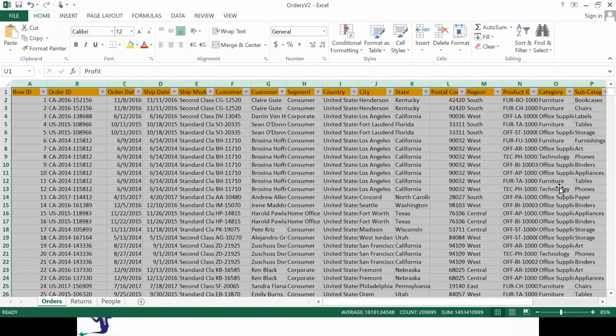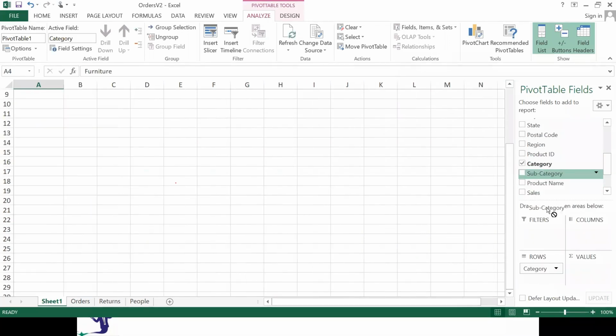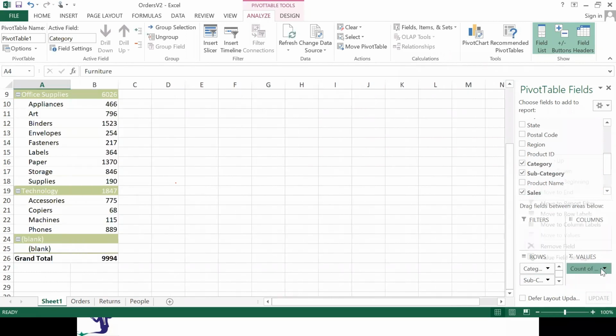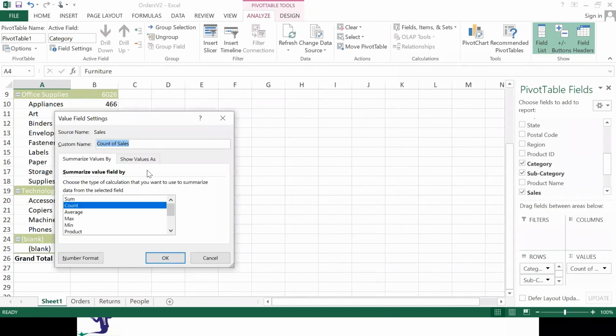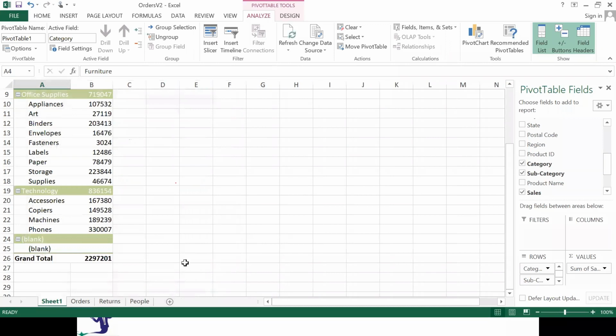I want to display where it has gone on the basis of category and the subcategory. I want to display the sales instead of count. I will go to value settings, make it as sum. I will go to the number format, make it as number. I don't want the decimal places, so I will make it as 0. Let me say okay and okay.